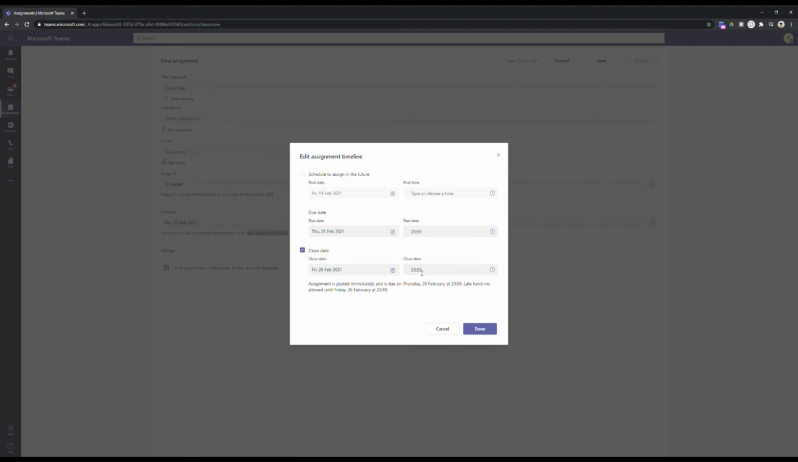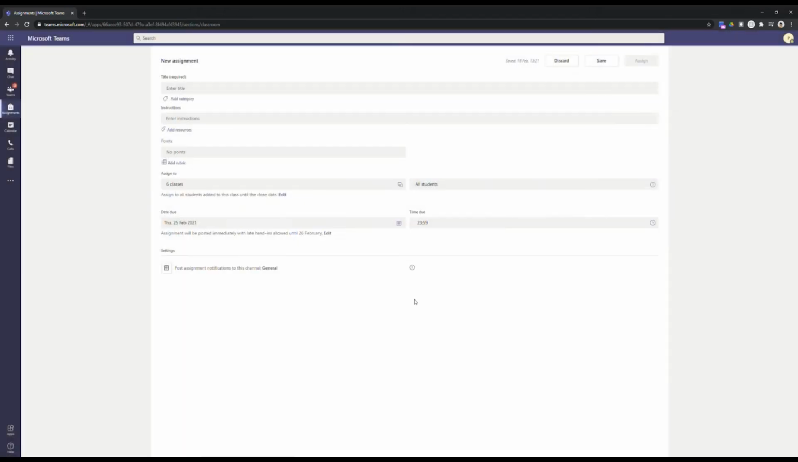And you can have a specific time as well. Also, if you're getting well ahead of yourself and you want to create all of these assignments, you can schedule to assign that in the future. So you can make them now and say that's going to go live next week, that sort of thing. But let's not assign that in the future. Let's do it now so that it exists.